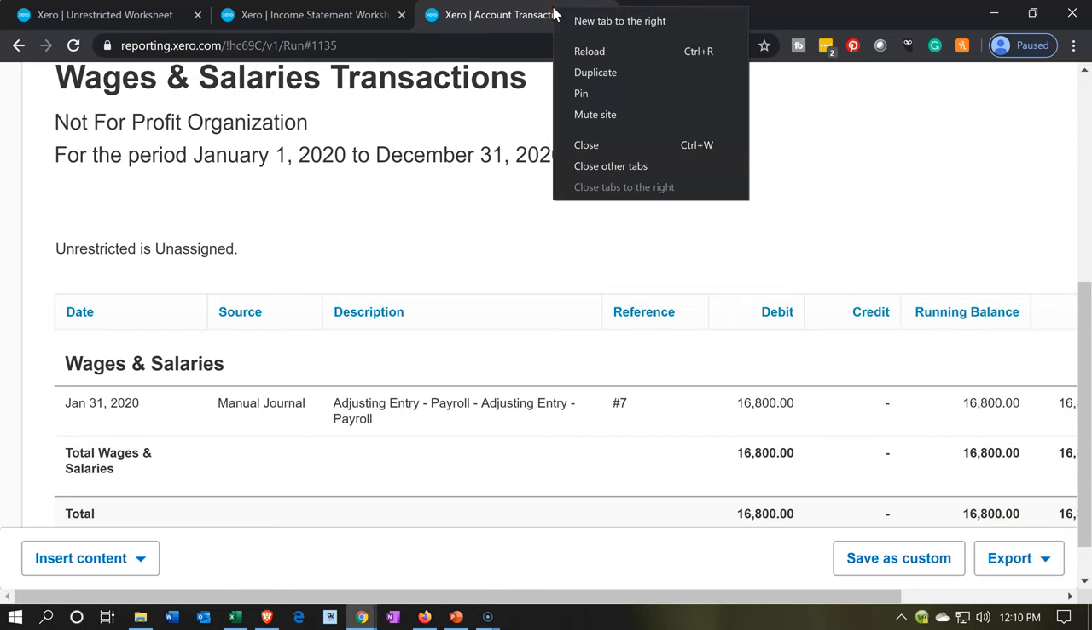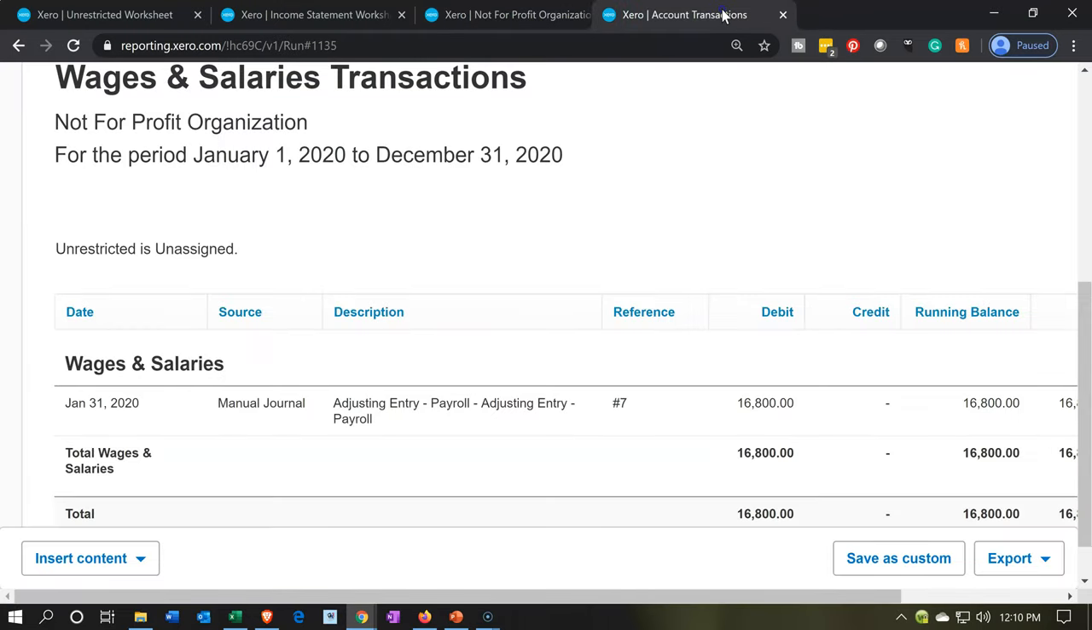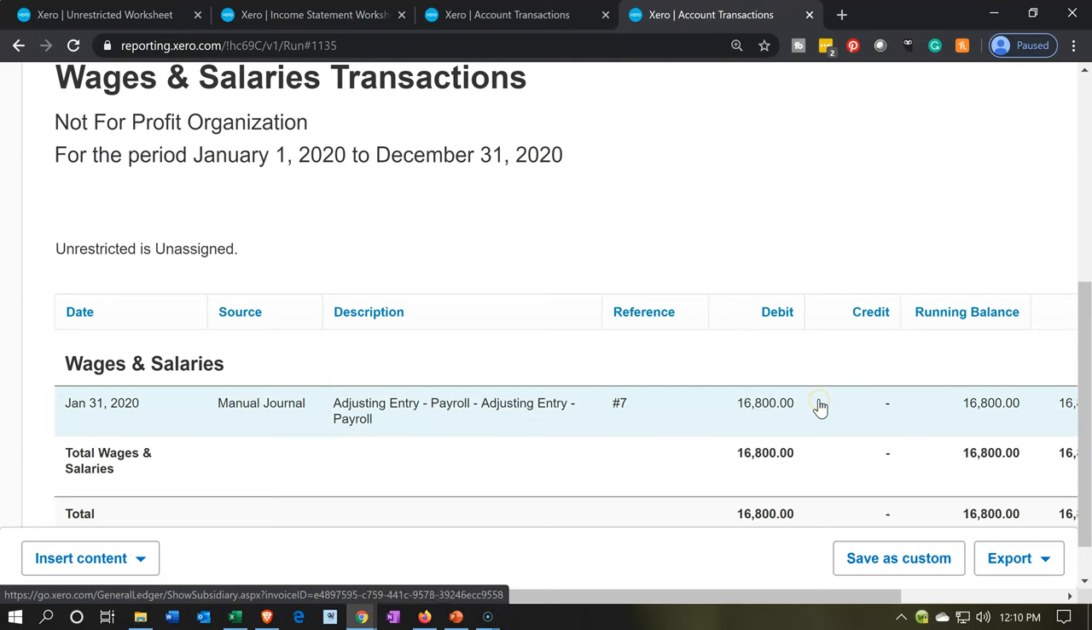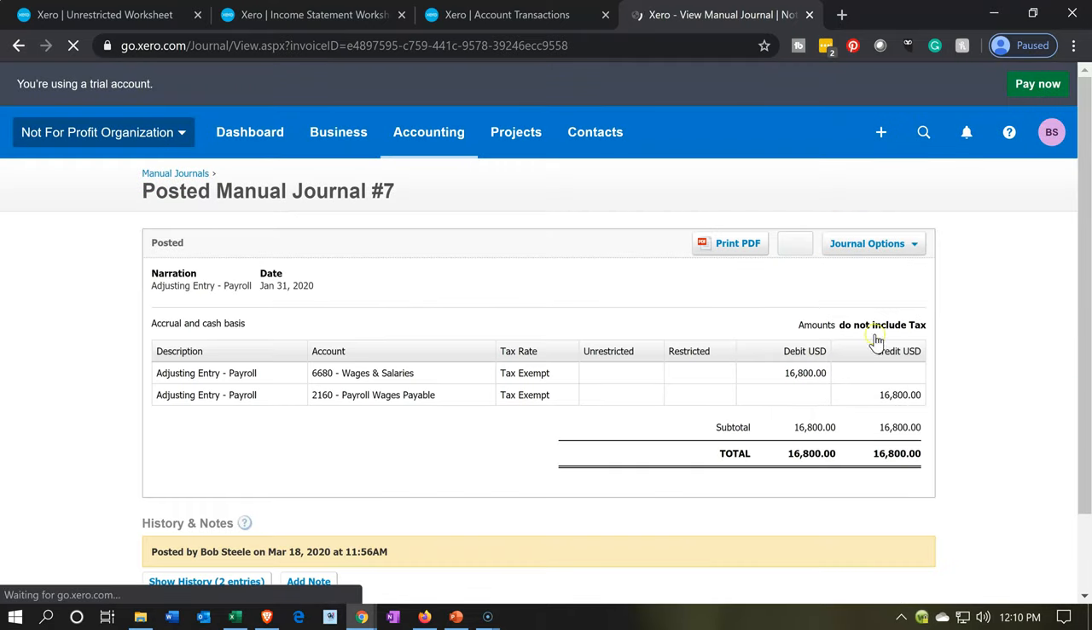I can duplicate this tab. I'm going to right click and duplicate it so that I can go back to that report and see that it should disappear. I'm going to pull this one to the right. So these two tabs are the same, but this one's already refreshed. And then I'm going to go into the 16,800.